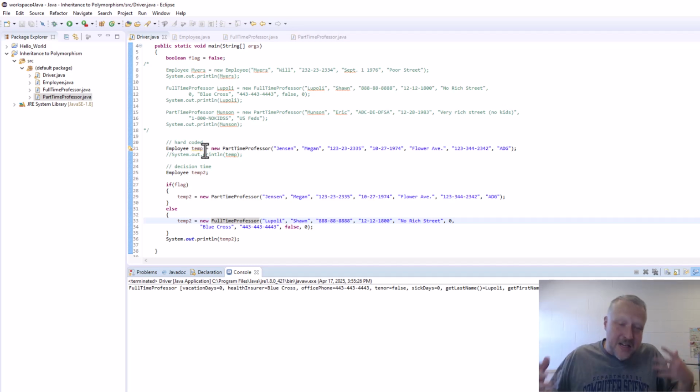It's a very different object, and that's the polymorphism: being able to create objects that are very similar to one another, but there are enough differences that for one decision we make a full-time professor, for another decision we make a part-time professor, or a whole other type of employee altogether, janitor, secretarial, whatever. That's the beauty of using polymorphism.